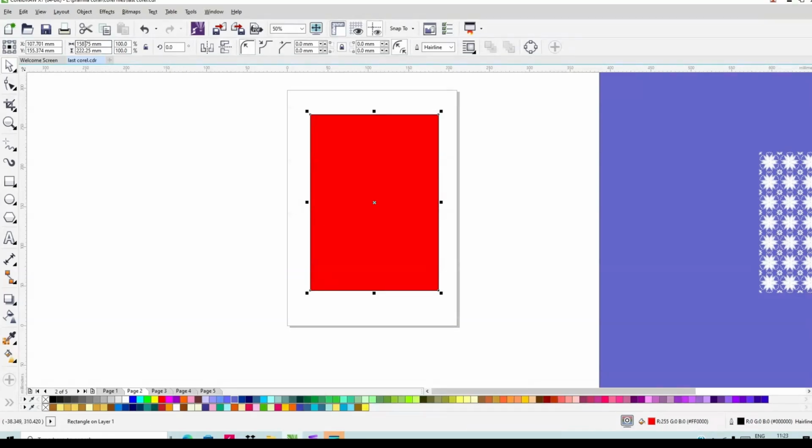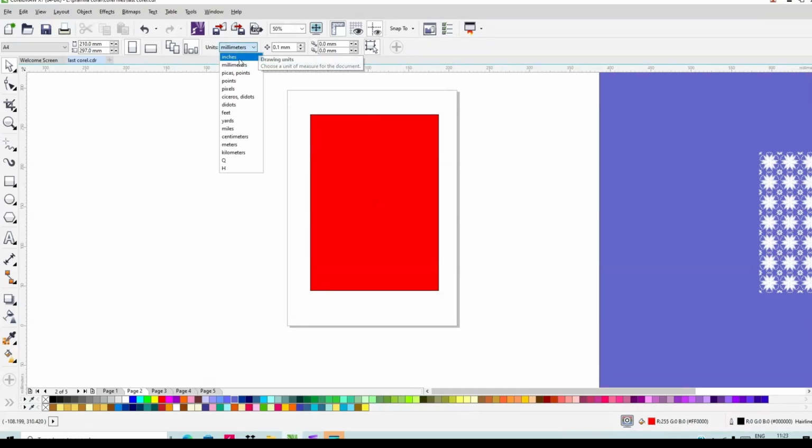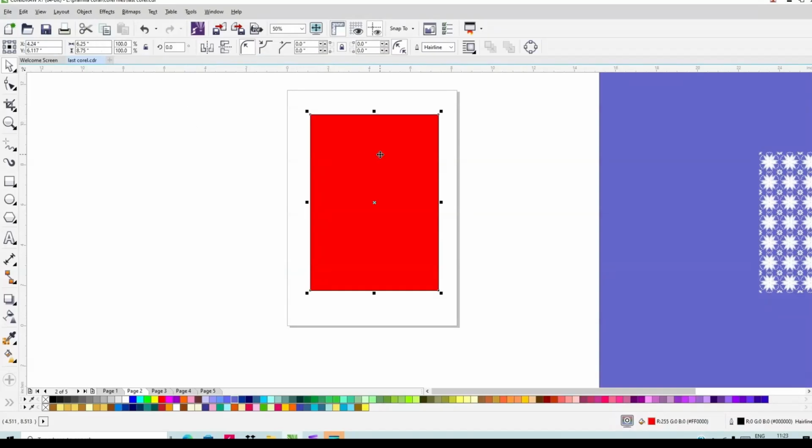The size of this is in millimeters. I'll change the unit to inches. For that, just click on the page and you will get the units here, from millimeters to inches. Okay. Then select this rectangle object and change the size to 5 by 7 inch.